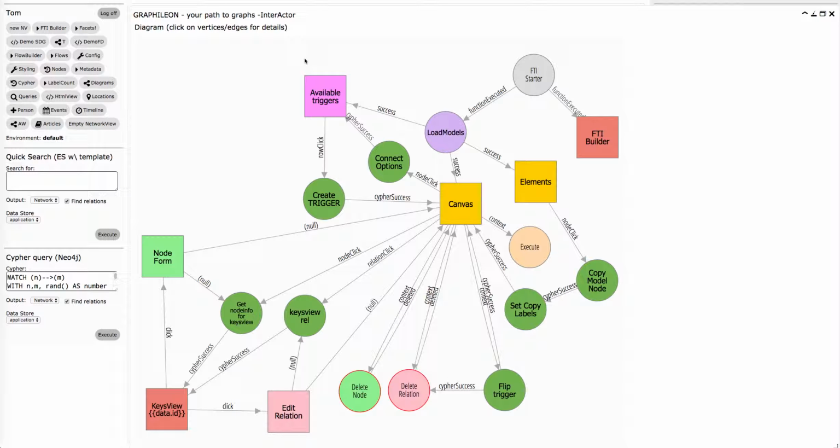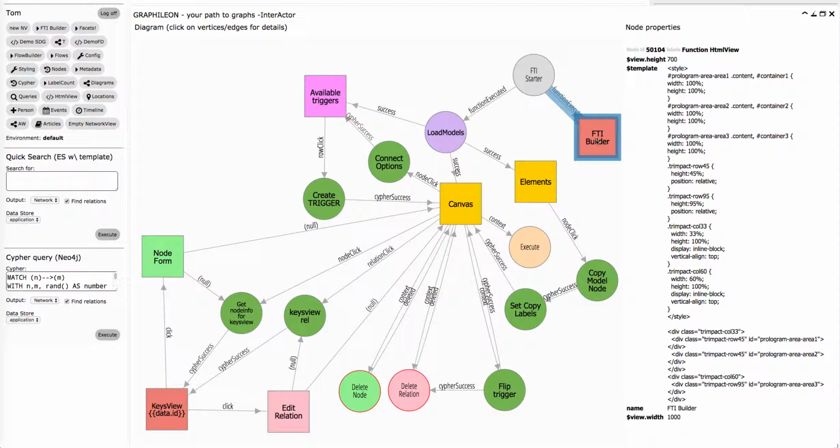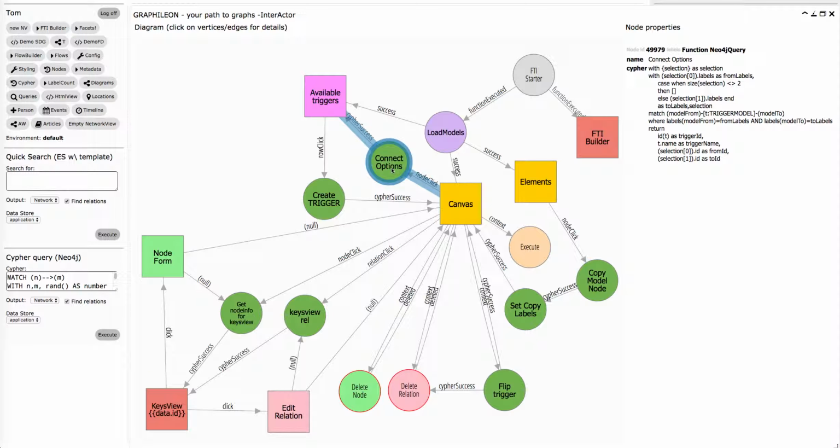Okay, so this is the entire interaction model of the function and trigger builder. I have a starter which corresponds to the shortcut I have here. There is a big HTML view that contains all the different areas: the panel where I can select my elements, the canvas, and the table view where I have the available triggers. For instance, this Cypher query, when there are two nodes selected, returns my from ID and the to ID so that I can create new relationships between them.